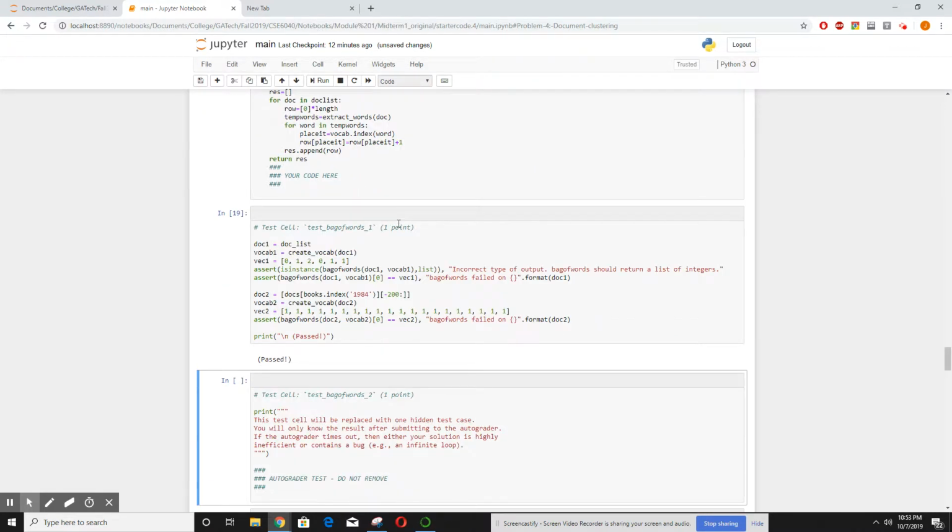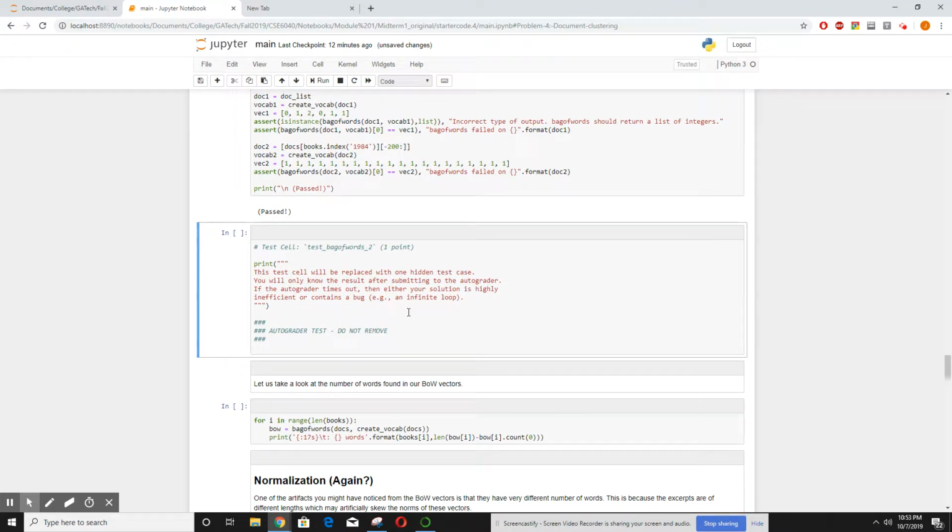And that's it. So bag of words 2, this is just another test cell. It's a hidden test case. Yes, it passes it. So I'm not going to stay on that real long. There's no need to.